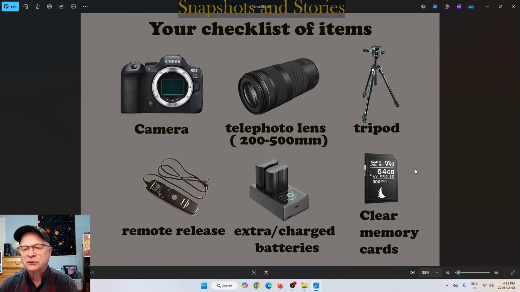And of course, make sure you have your memory cards, and have a couple on hand in case you get a card that for some reason goes corrupt on you. You want to make sure you've got a backup. And what I mean by clear memory is that you make sure your cards are free of any pictures, because you don't want to go to the end of it and all of a sudden say card full. That's what we don't want.